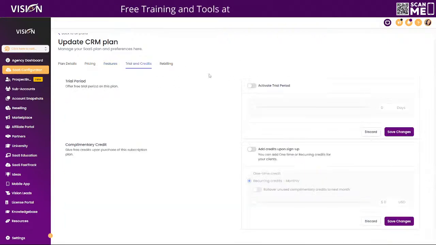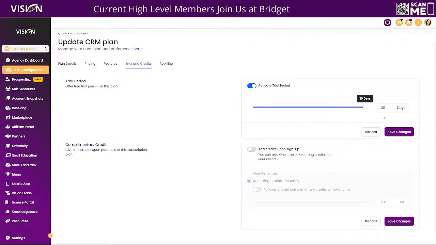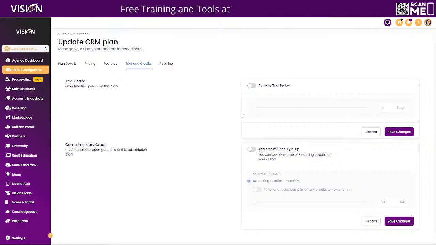Now here in the trials and credits section, if you wanted to create a free trial for your agency, all you need to do is toggle this on and then choose the days that you want the free trial to be. You can choose up to 30 days here. It's up to you whether you want to create a free trial or not. If you're a brand new agency, you may want to create a free trial, but I would definitely recommend a free trial over a free plan, because people just don't appreciate free.